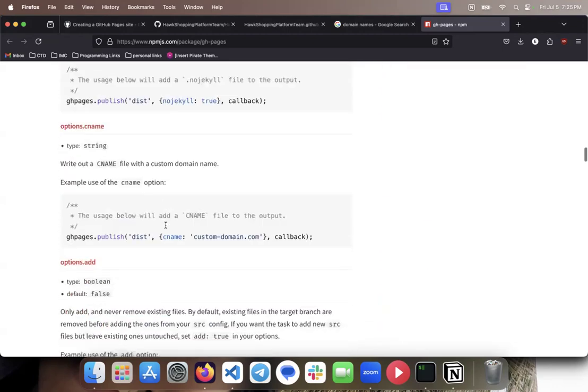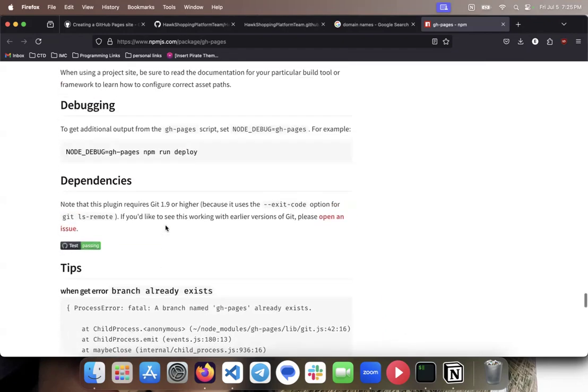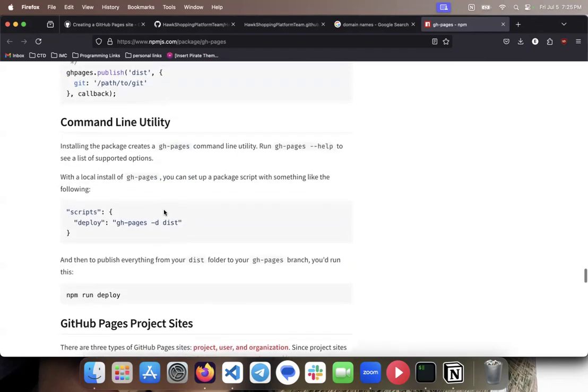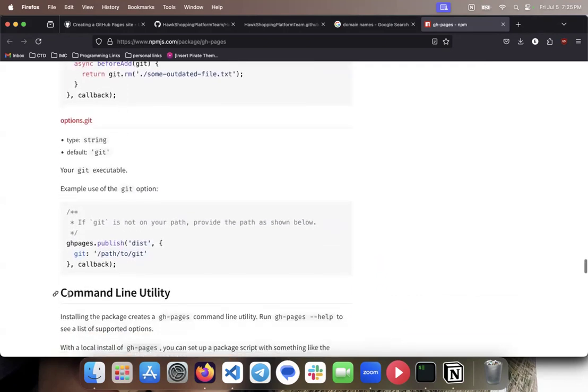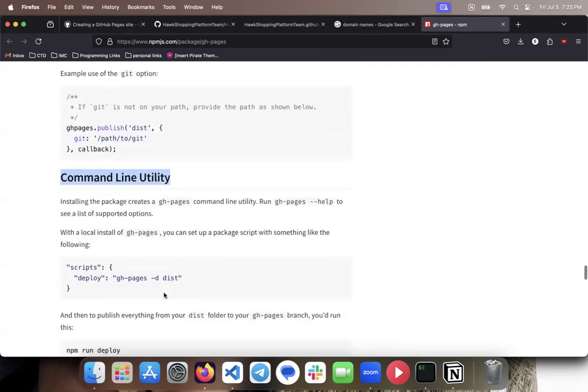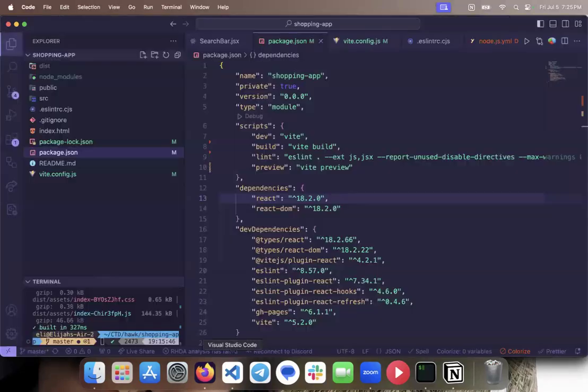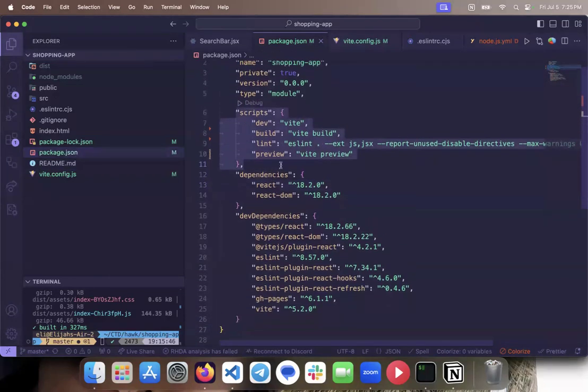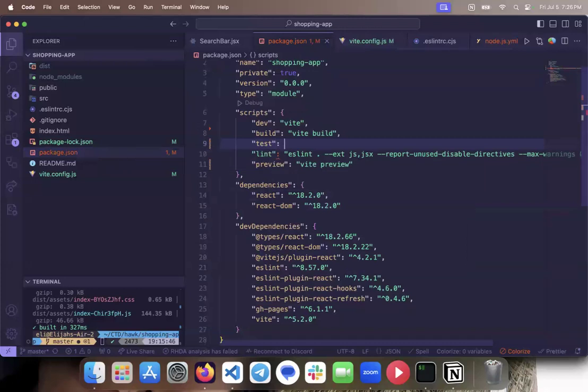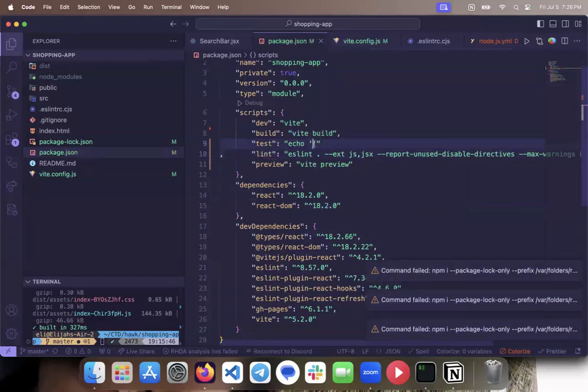Rather, if we scroll down here to the bottom, we can also use this as a command line utility, which means that we can use it in our node scripts and deploy it from there. So you notice that Vite gives us a bunch of scripts by default. I think there's one more in here that I got rid of called test. I don't have any tests in my application yet, so I got rid of it, but we'll leave it in there for now. Not yet implemented.